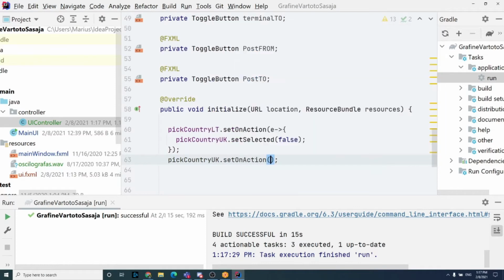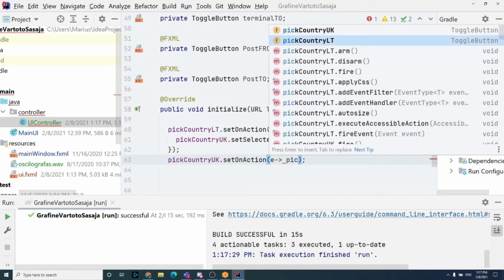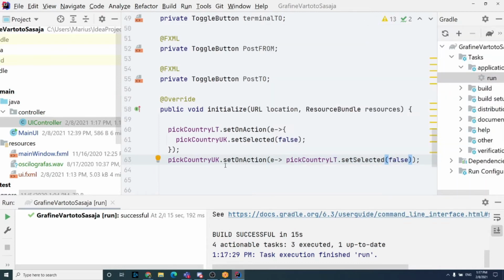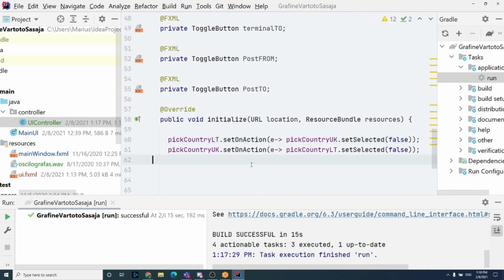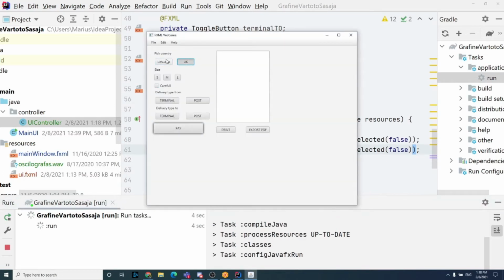Set on action, e, and basically if you're writing a single statement, you don't need those brackets. Just pick country LT set selected false. I'm able to do the same with this one, like this. Pick country set on action, pick country selected false, pick country LT selected false. And we run our app, Lithuania. As you see, we're making toggle.